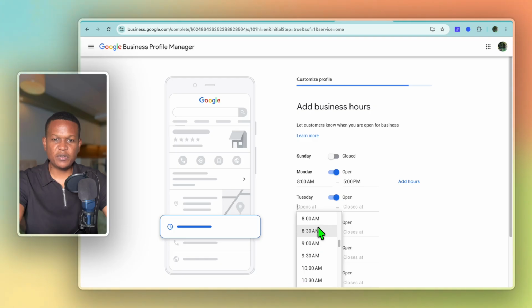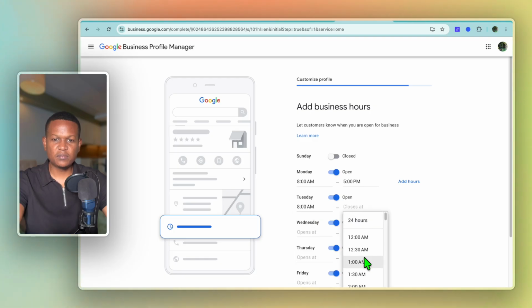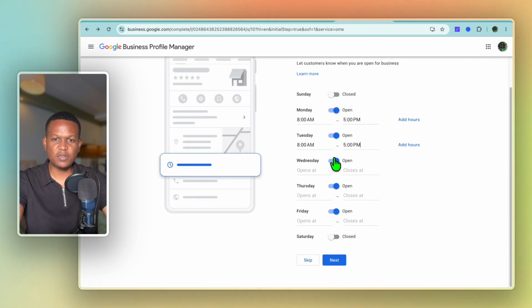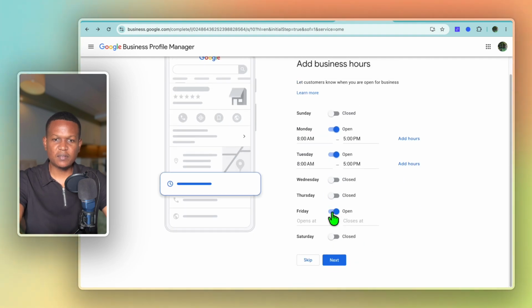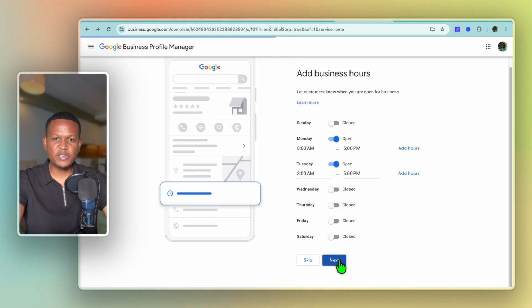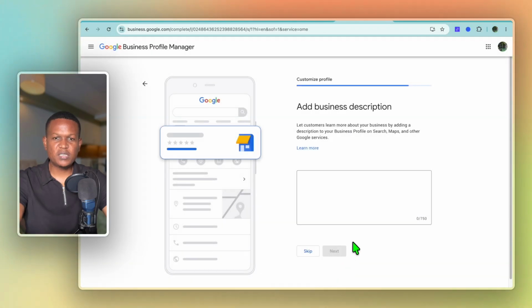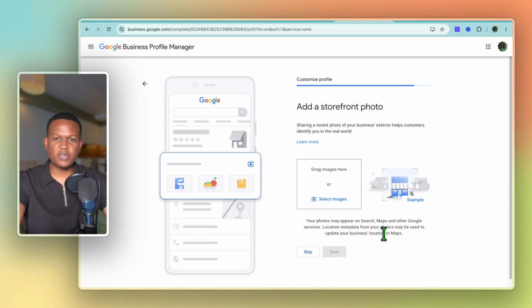So let's say I were to do that once more, then I'm just going to be selecting 5 right here. After you have added in your business hours, so I'm just going to toggle off these. After you have added in your business hours, you're going to tap on Next. Once you have done that, you can see Add Business Description. So you can quickly type out a description of your business. So for example, the services that you offer and so on, you can fill that in right there. Then you're going to tap on Next.